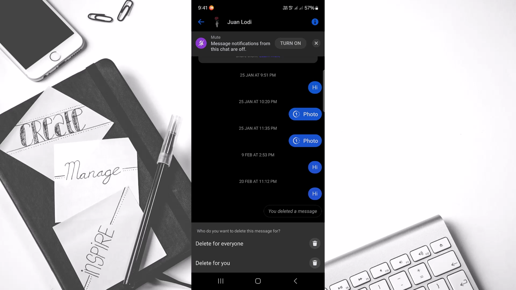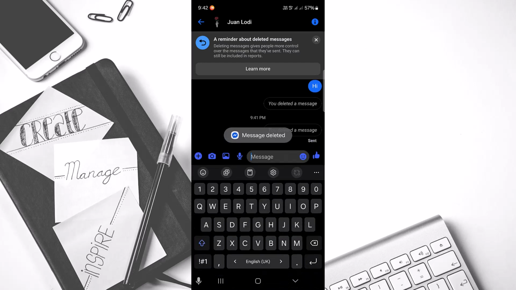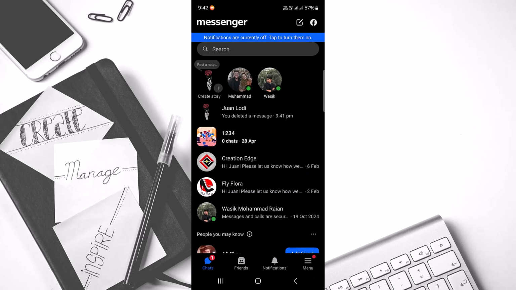Here, if you select delete for everyone, it will be deleted from both sides. But if you select delete for you, then it will be just deleted from your side, not the other person's. So just tap on delete for everyone and the message is deleted from both sides. So yeah, this is how easy it is to do that.